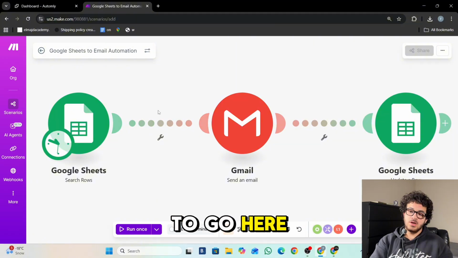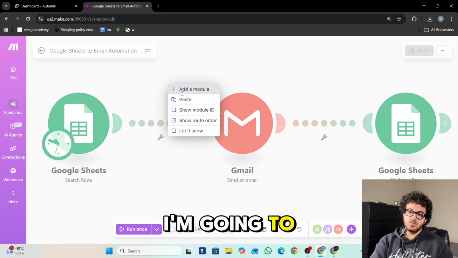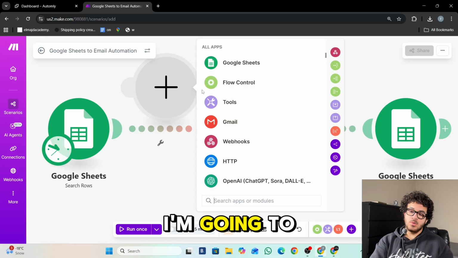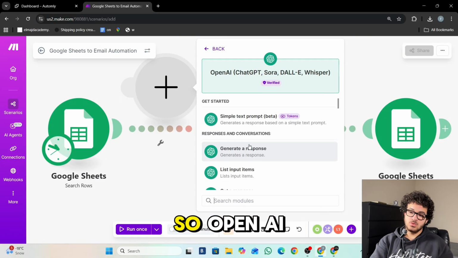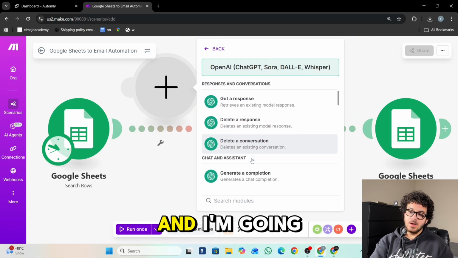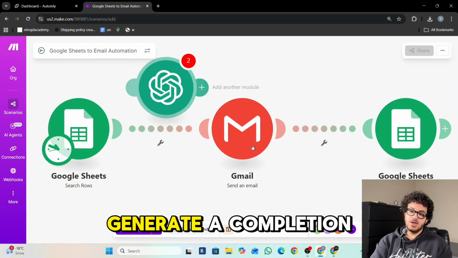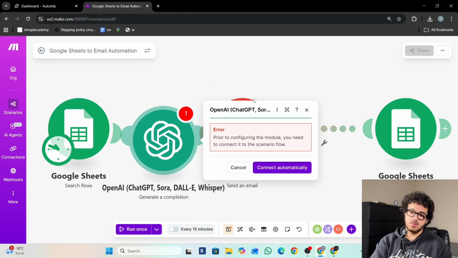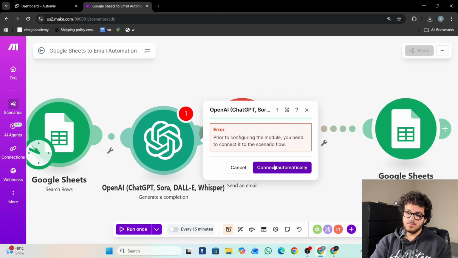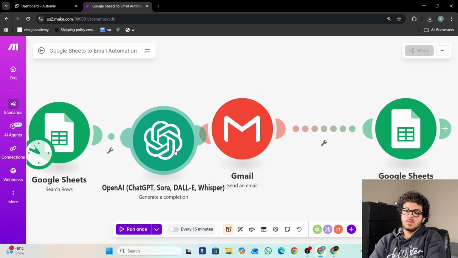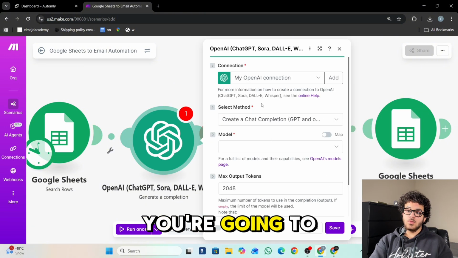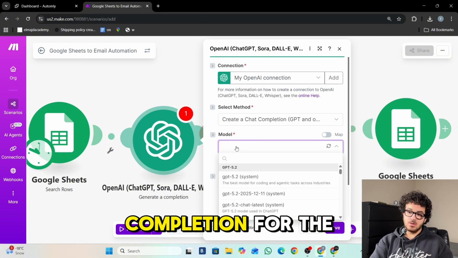So I'm going to go here. I'm going to click here, add a module. I'm going to add a ChatGPT module, so OpenAI. And I'm going to click on generate a completion. Then I'm going to connect it in here. I'm going to squeeze it in here. After squeezing it, you're going to go back to it. You're going to leave it at create a chat completion.